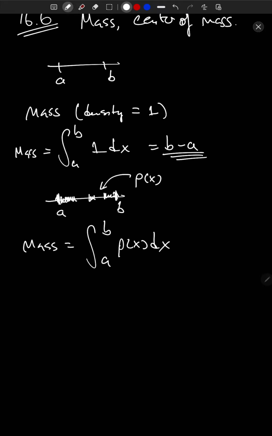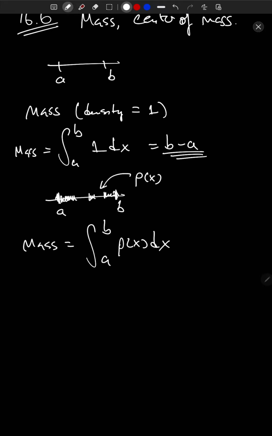Okay, so it makes sense that it's an integral because in a way, you're adding up at each point. You can think of it like at each point, this rod has some amount of mass. And if you want the mass of the entire object, you're adding up the mass at every point. And what is adding up at every point? It's doing an integral.